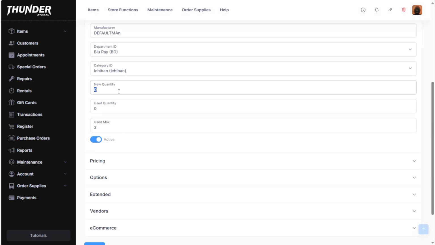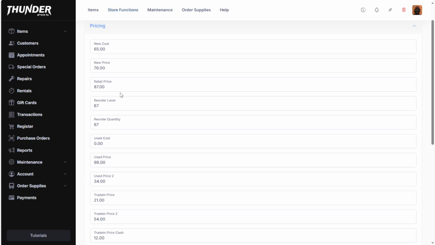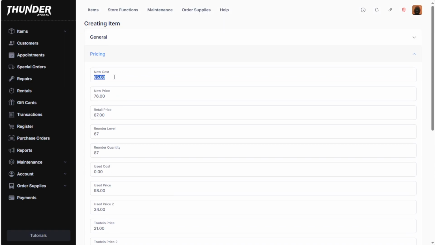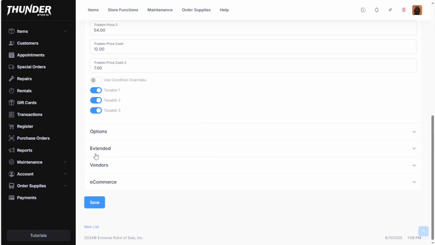Then we'll just set some stock levels. But under price, we're going to set a new cost of $10.99, and we're going to set a used cost of $4.50, just as an example. And we're going to save it. And hopefully it's going to create it here. It's just taking a moment.